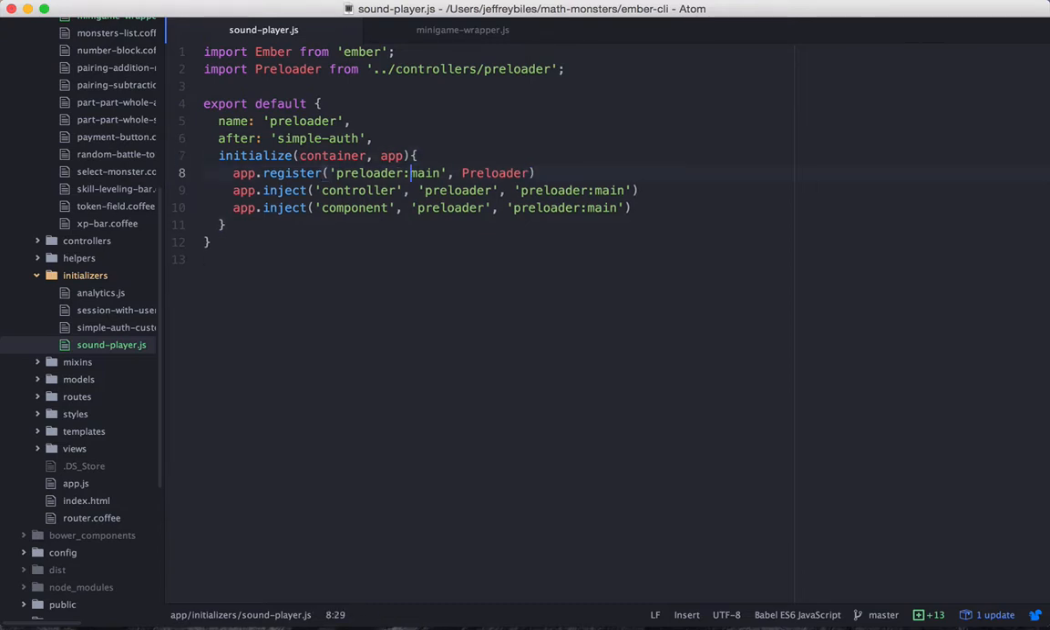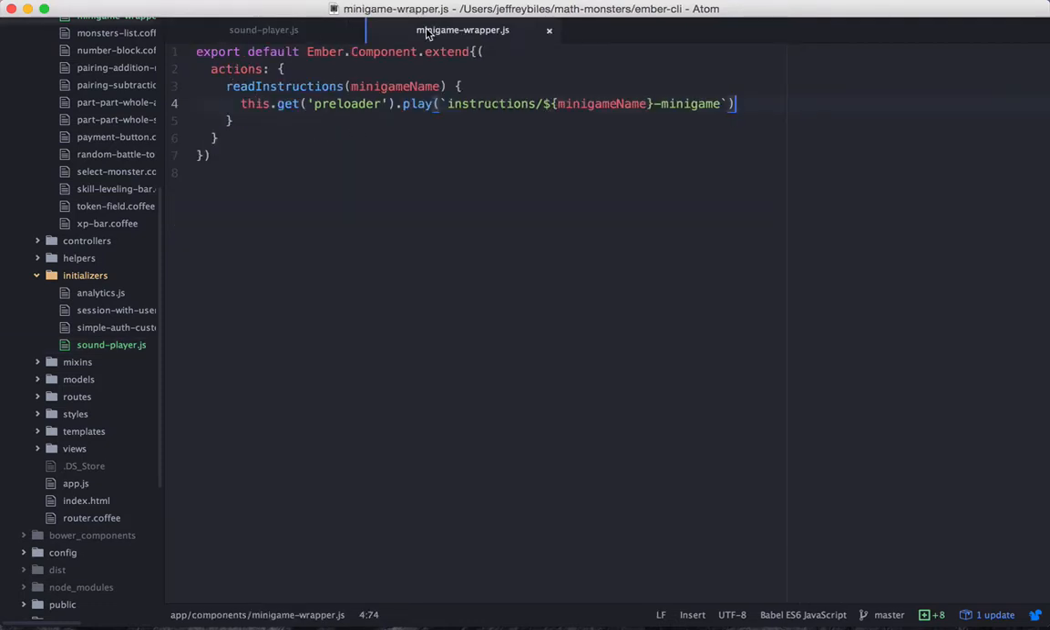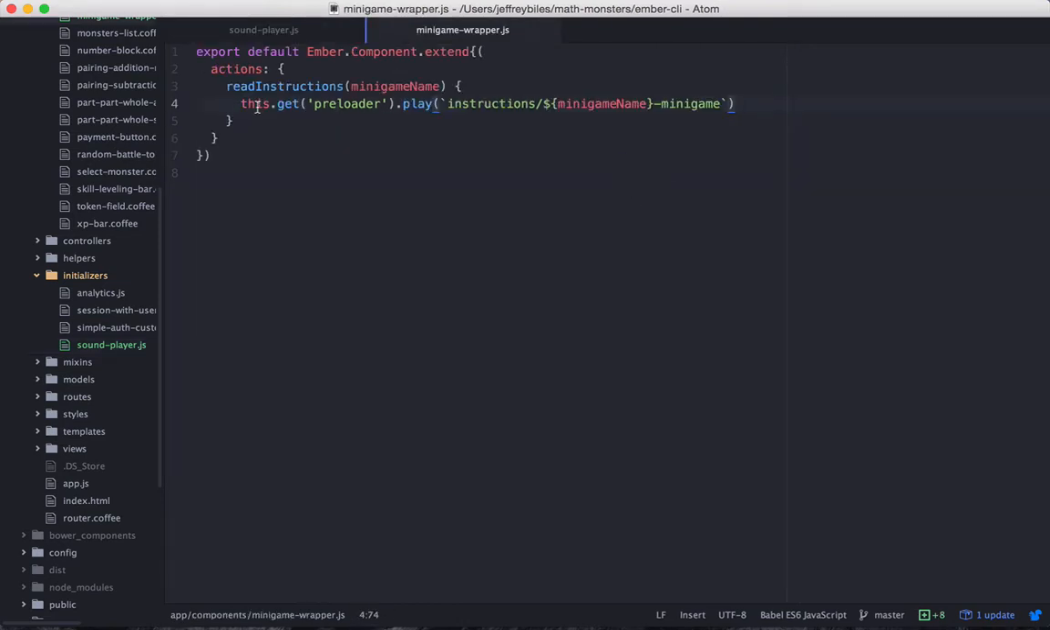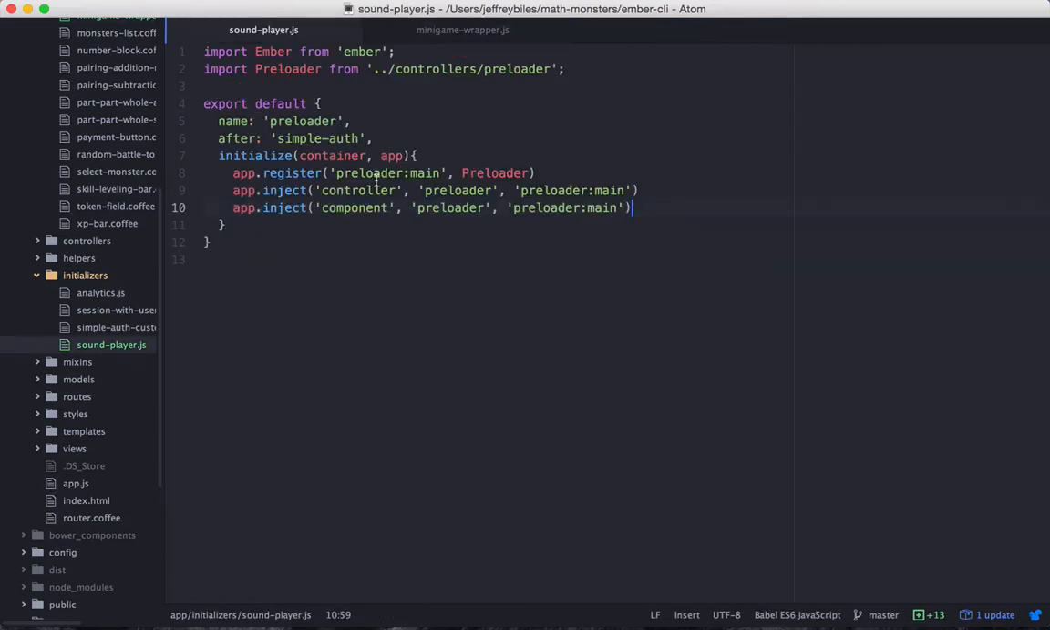So first we're registering something onto the container, and we're using app since that's how we do it now. It used to be container that did that. And we're putting in the preloader file. So the preloader class is coming from the controllers. It's what used to be a service object. And then we're injecting that into every controller and every component. How we end up using that is, this is a component, it's being injected into a component, and then we can just get it because it's a property on that component since it's been injected in.